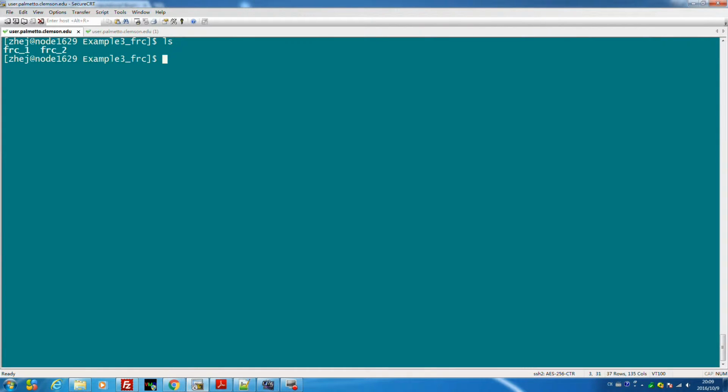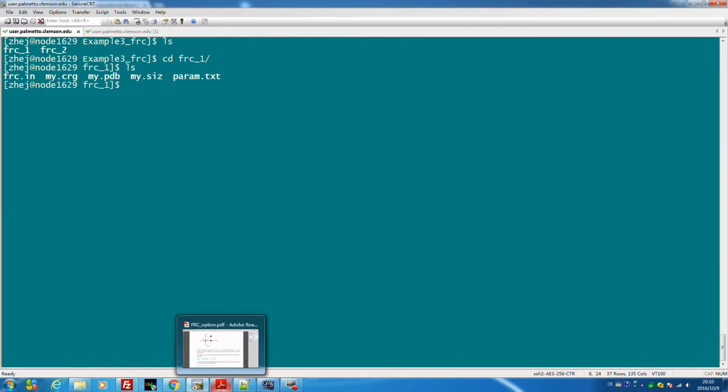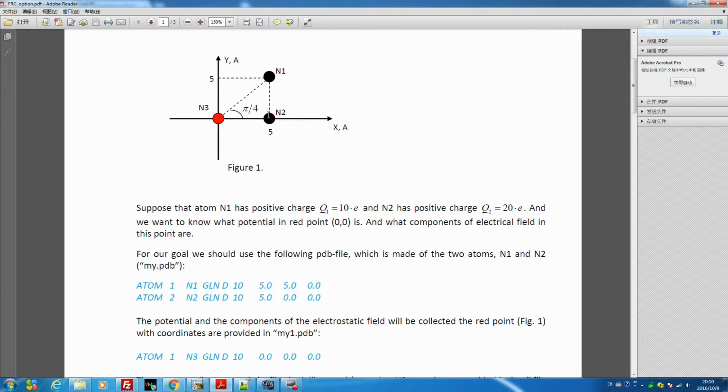In this folder, we have our FRC1 example and FRC2 example. Today, I'm going to show you the FRC1 example. In this folder, we have 5 files: a frc.in file, 3 parameter files, the charge, PDB, and size files, and a parameter file. Before we really get into the example, I'm going to explain the function of FRC.